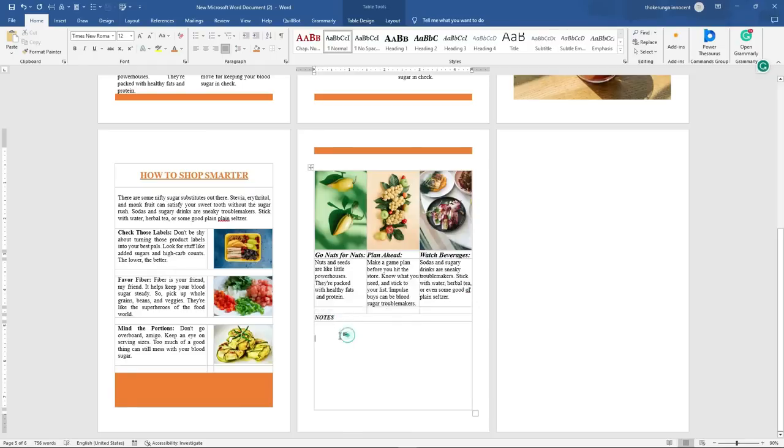So I can add notes here in this area, or I leave it empty for the customer to add their own notes inside, or I can add any content I want here. So that is how you deal with layout number 4. Yes, so that's layout number 4.